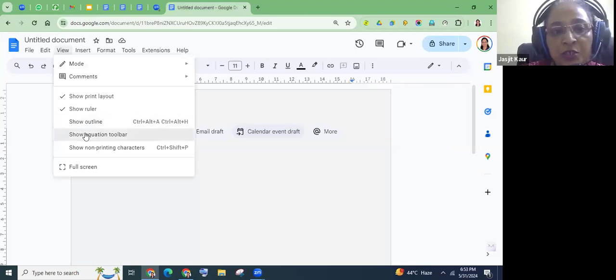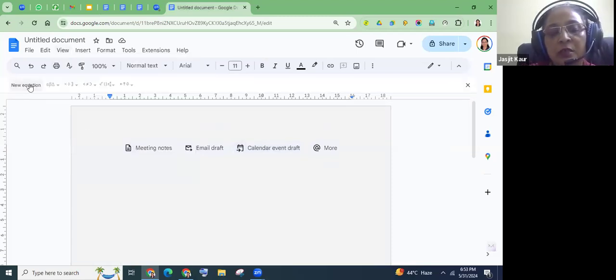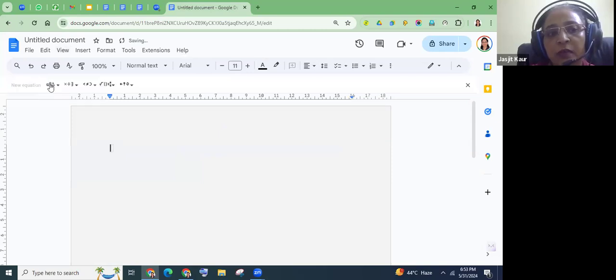Then show equation toolbar for the math educators. We click onto the equation toolbar and we get the tools from here to work on accordingly.